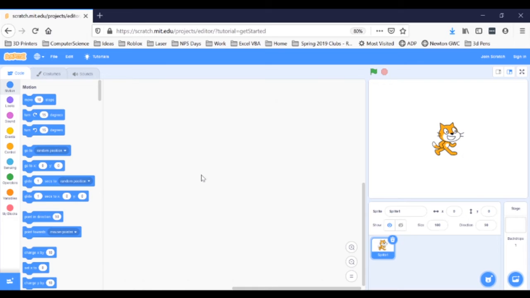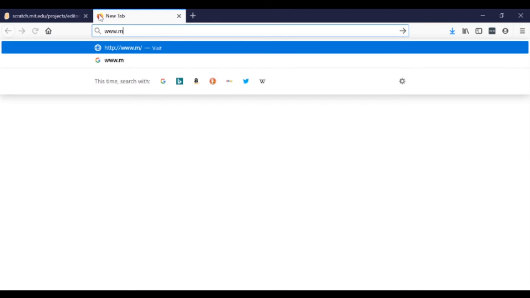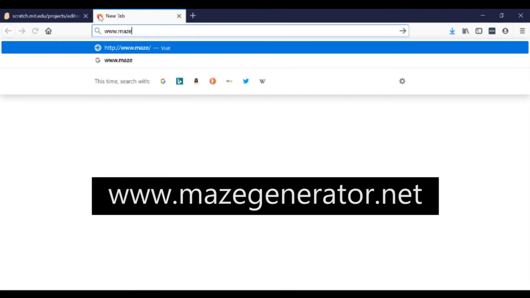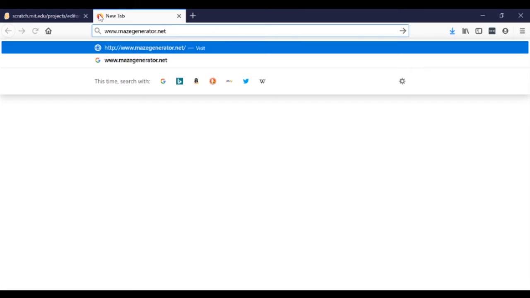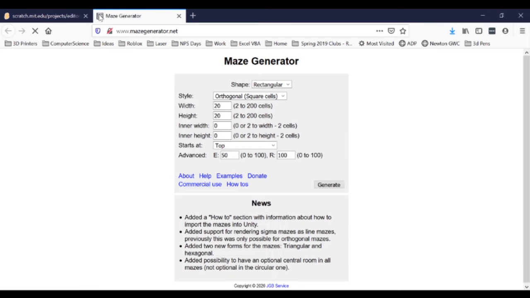I've already got Scratch loaded up, and that's great because we're going to need it. But I want to leave it right where it is. I want to get to another website. So I'm going to click this plus sign right here to let me use a second website without getting rid of Scratch. Now, I can type in the address I want to go to. I found a website today that is great. It is at www.mazegenerator.net. Please type that into your address bar and hit enter on your keyboard.